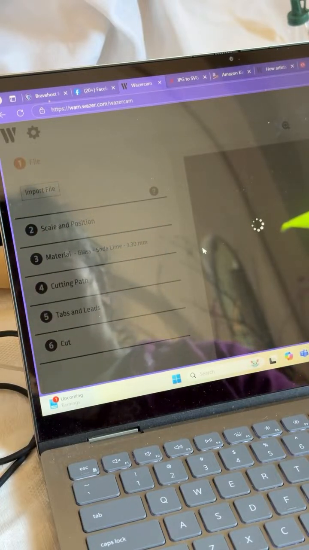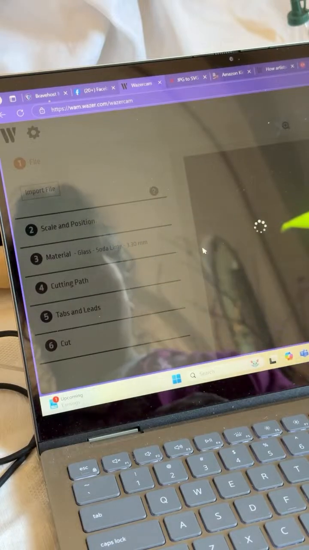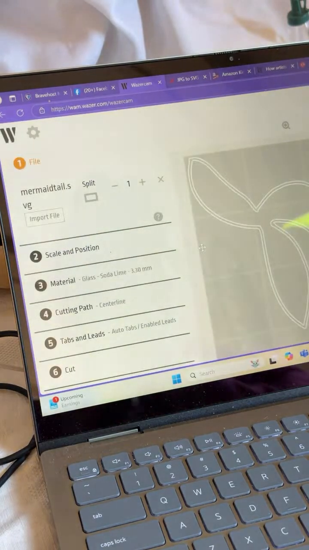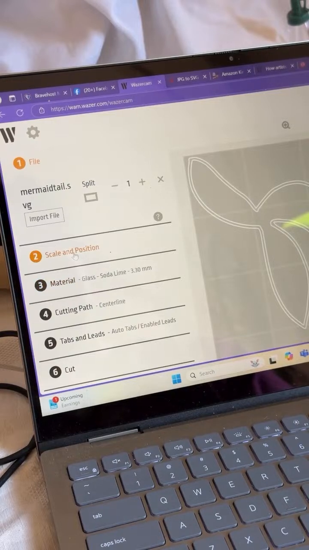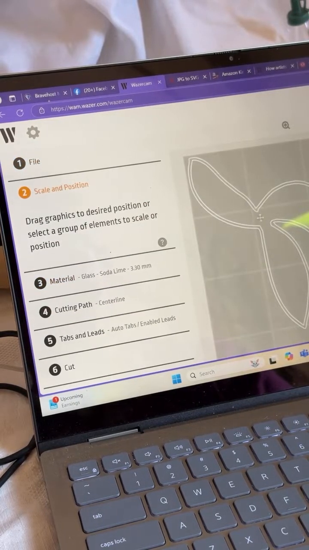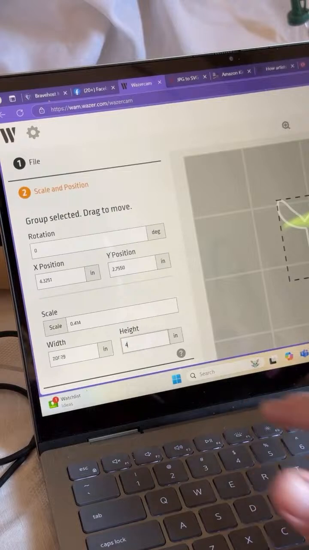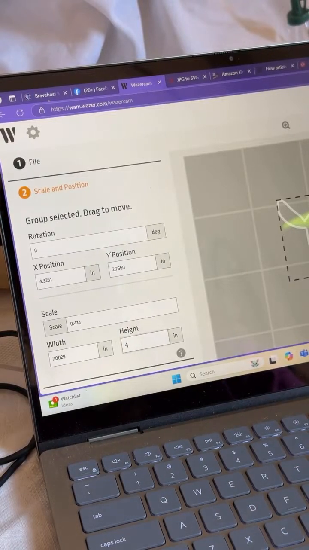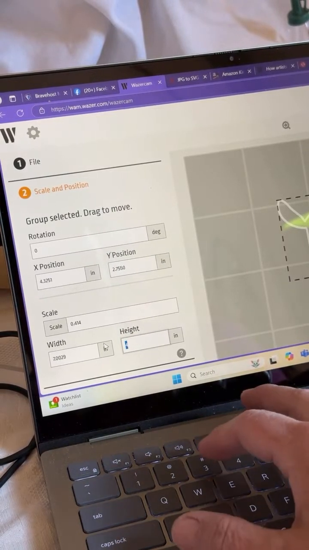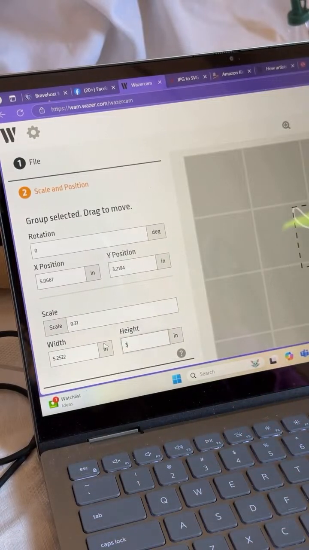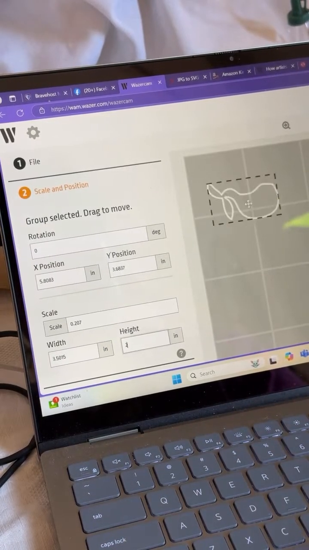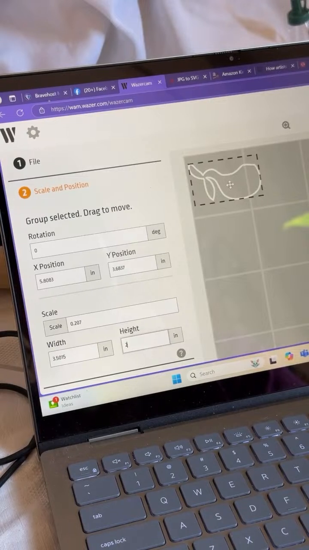It threw me because for whatever reason, it was taking so long. There we are. We got mermaid tail. Scale and position. Let's change her up to be, instead of 16 inches by 10 inches, 4 inches. That's still too big. 4 by 7. That's way too big. Let's go with 3 inches. 3 by 5. That's still a giant mermaid. That's 2 by almost 4. Let's go with a 2 by 4 mermaid tail.